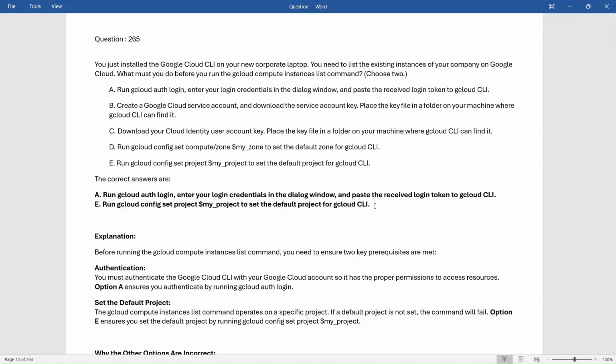C. Download your Cloud Identity User Account key. Place the key file in a folder on your machine where gcloud CLI can find it. D. Run gcloud config set compute/zone $_zone to set the default zone for gcloud CLI. E. Run gcloud config set project $_project to set the default project for gcloud CLI.